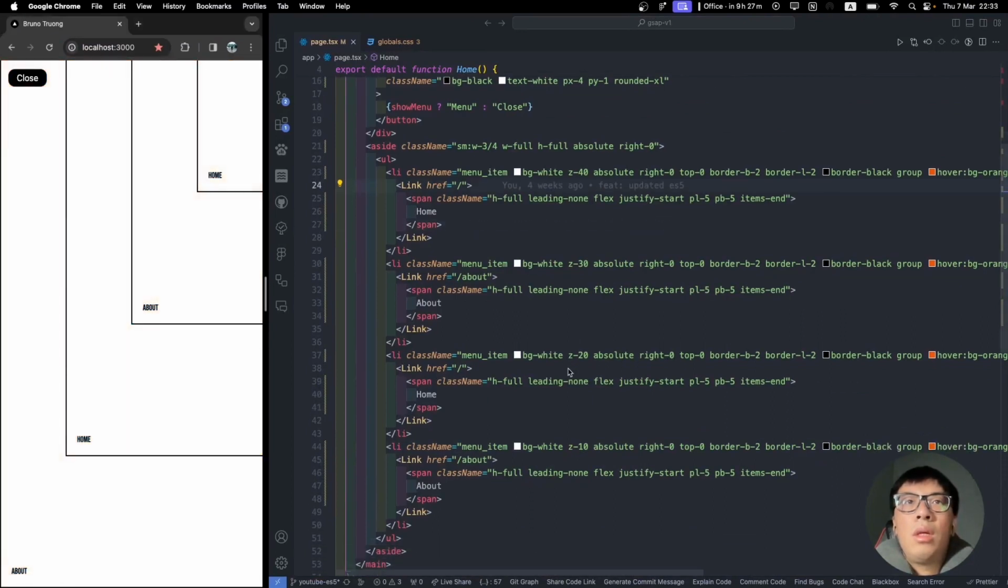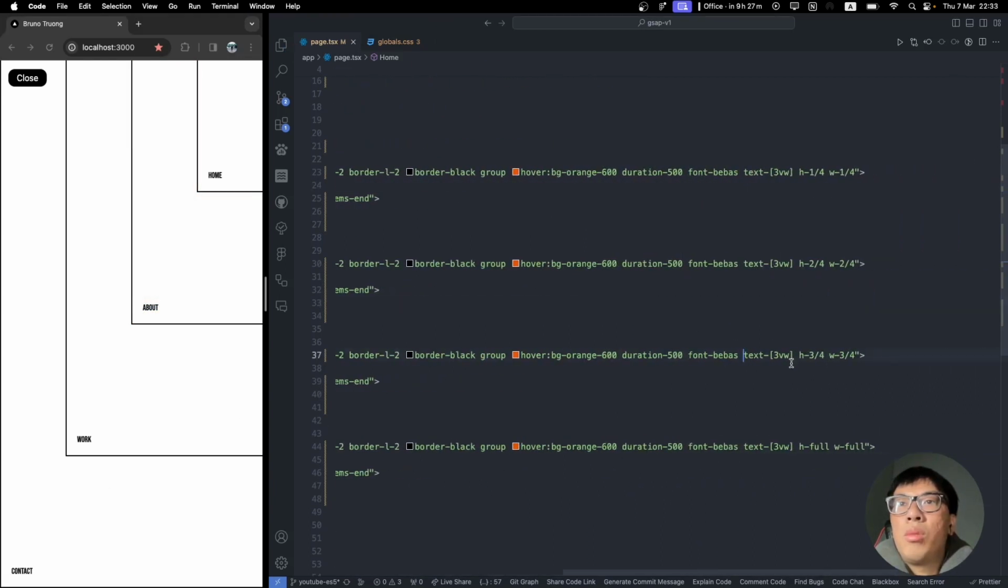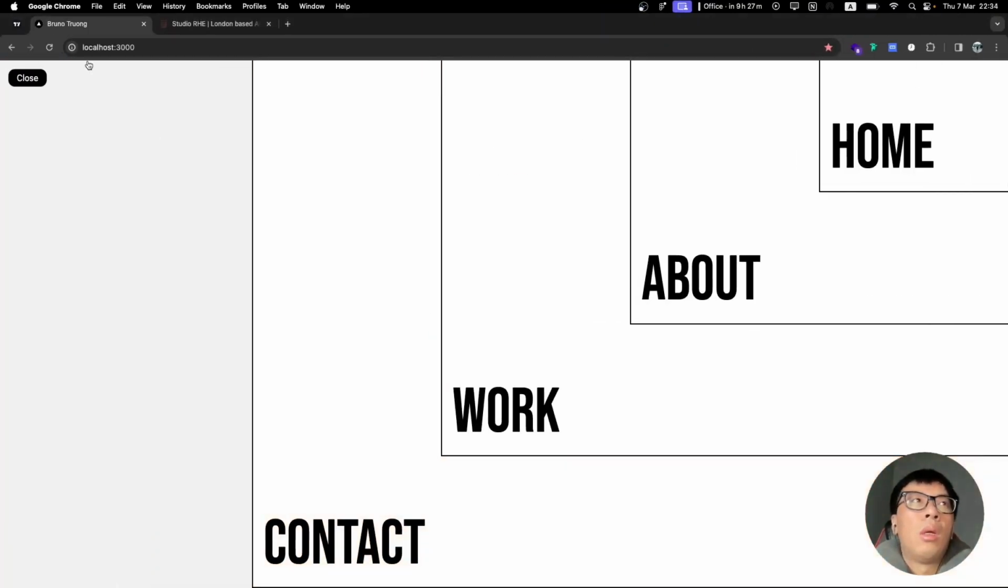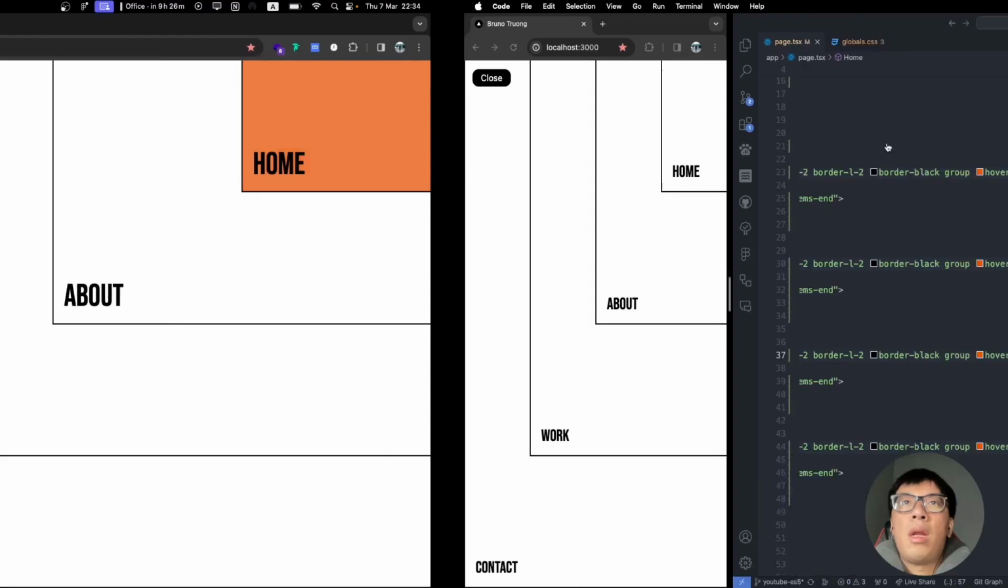Okay, so in here we can change like work or contact. You can see here the font is a little bit small, right? So we will do something like this. And in the desktop motion we're going to be only 3. Okay, it's better.